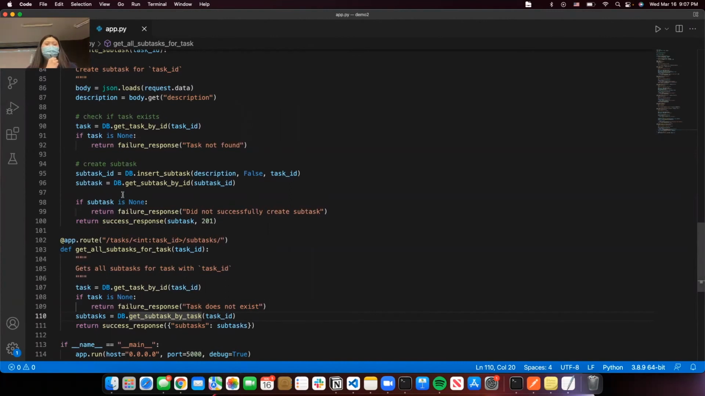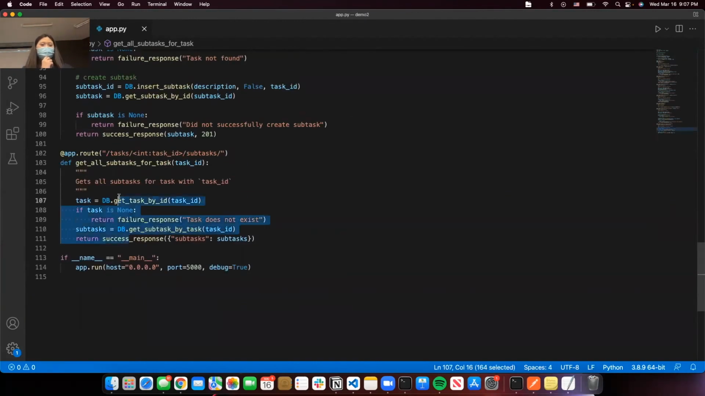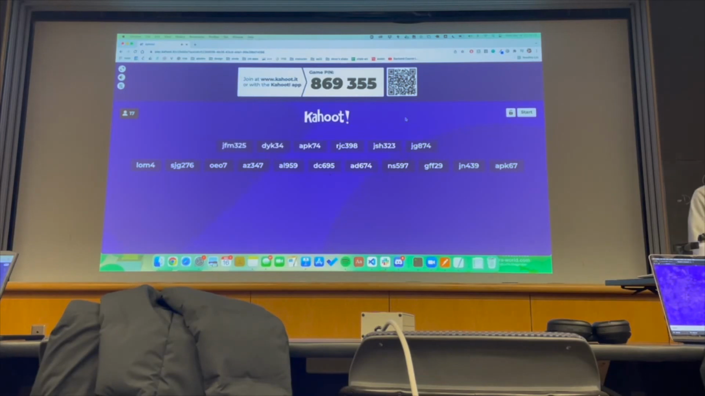But just know that this is a very basic implementation of relational databases in the server. You can also do updates and deletes and stuff with the subtasks, and you'll have to sort of figure that out on your own, but it's very similar to the demo.